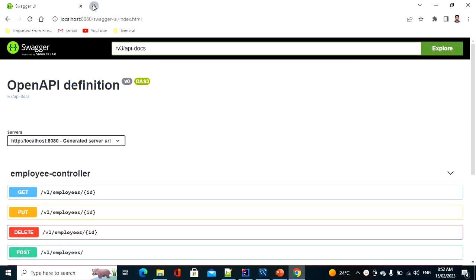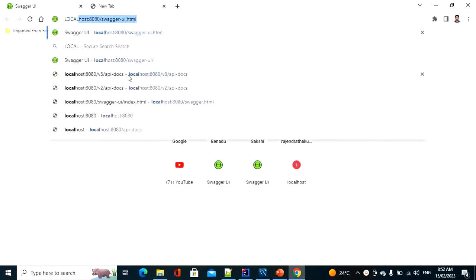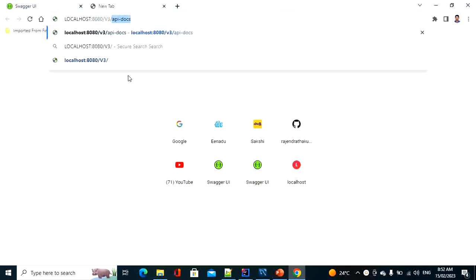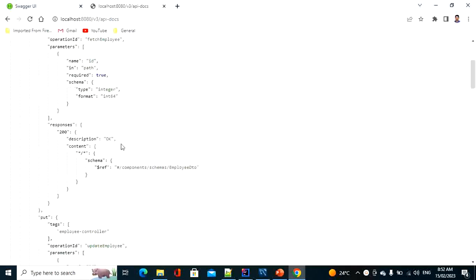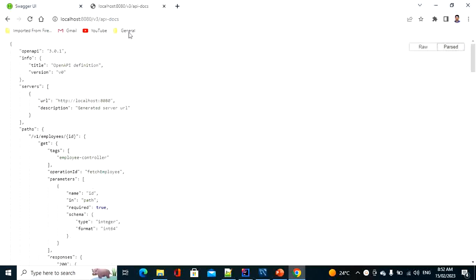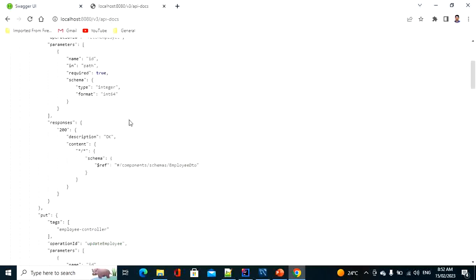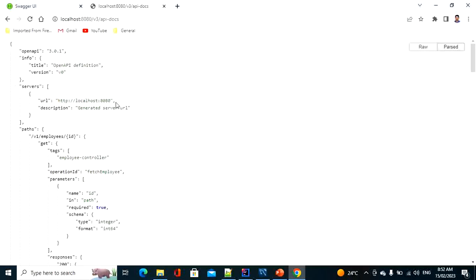And one more URL is localhost:8080/v3/api-docs. Yeah. So these are the two important URLs, v3/api-docs. This is to see all the documentation in JSON format, and we can even hit api-docs.yaml also. Then the same thing we can see in YAML format. Okay. So far so good.